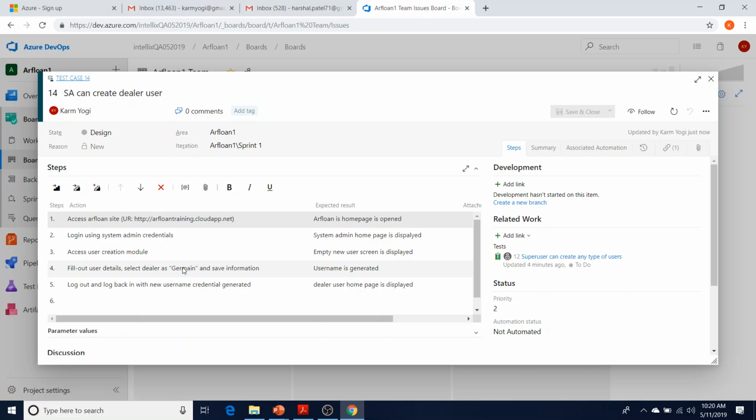So now I can create it. If you have to execute it, somebody else can go into the tool and execute the test case. No worries.